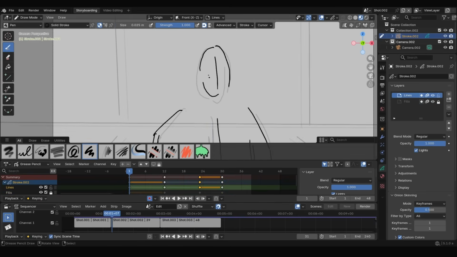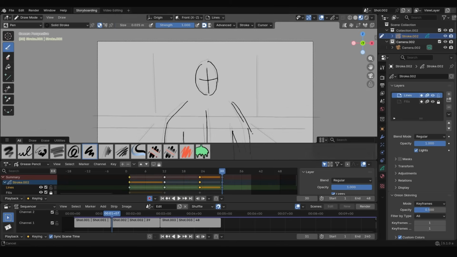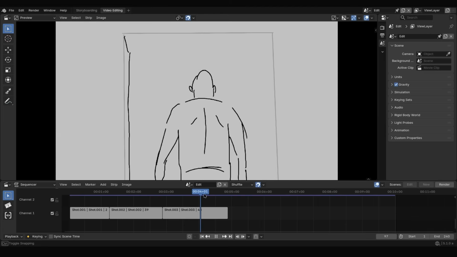Let's add a bit more detail. Now, let's set the range of our edit and render a preview.